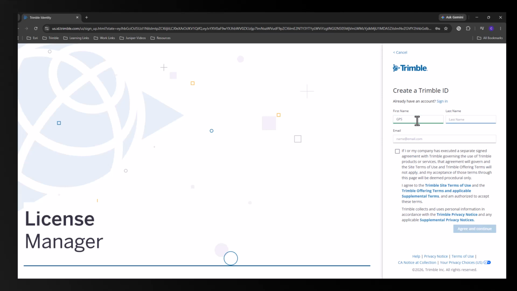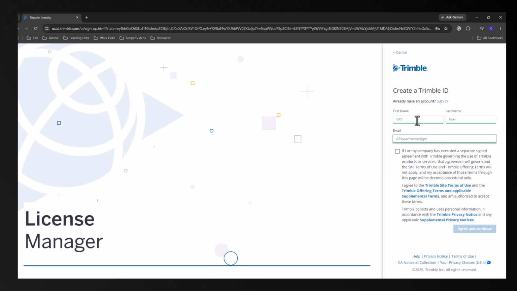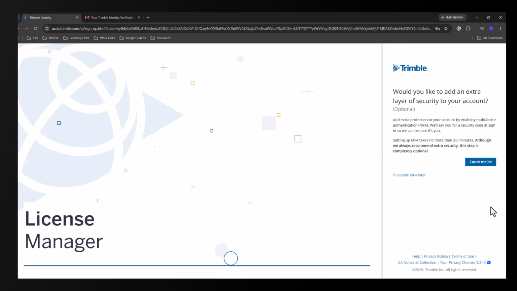Note that any user you are wishing to assign a license or subscription to will also need to follow these steps and create a Trimble ID before utilizing their assigned licenses. Once you have completed creating your Trimble ID, you'll be prompted to set up your two-factor MFA requirements. You may skip this for now, however, this will be a requirement shortly after creating your ID.